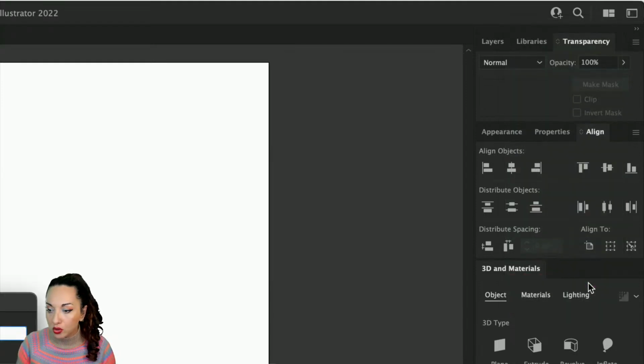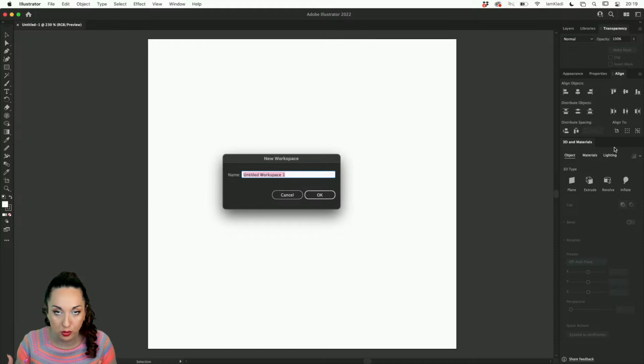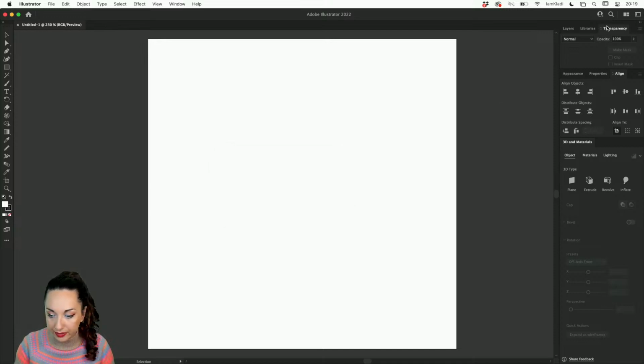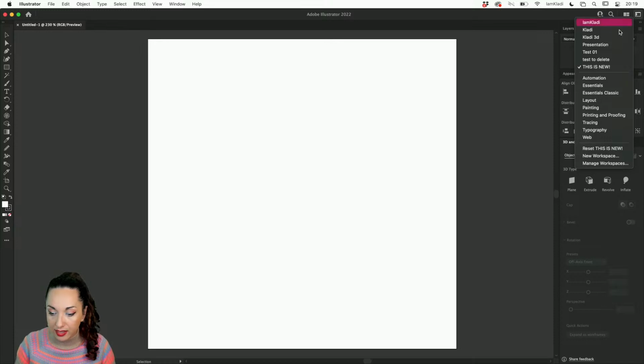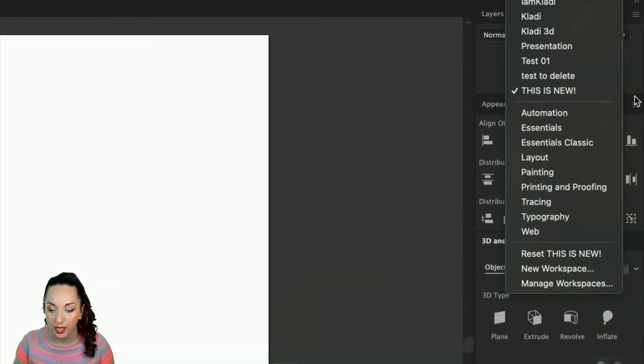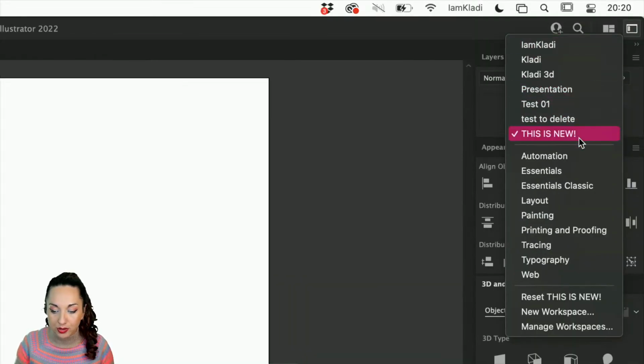Once you select new workspace, all you'll have to do is name it, and I'm going to call it "This is New" so you guys can see it. And I'm going to click on create in order to create this new workspace. And here it is. Now that we head to our workspace switcher, you have the opportunity to have different workspaces.